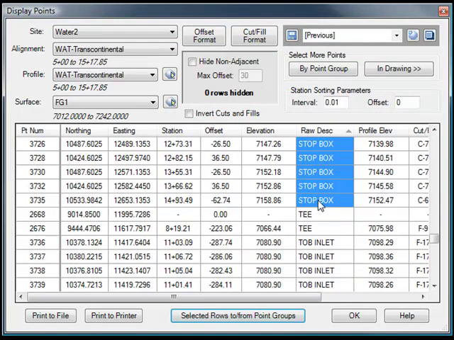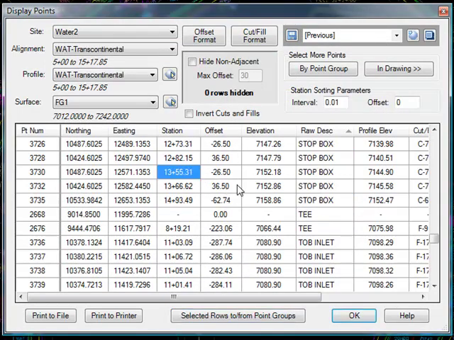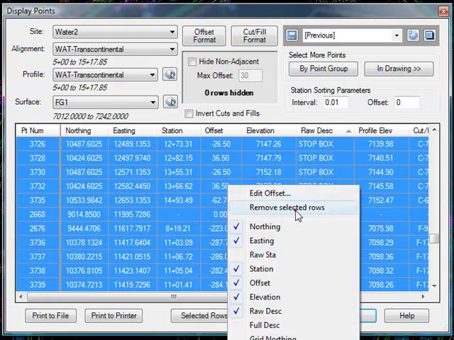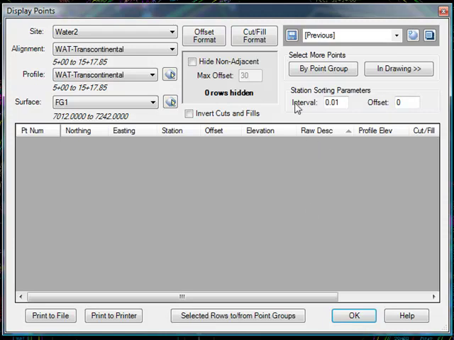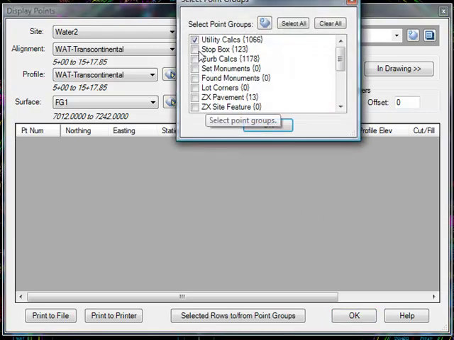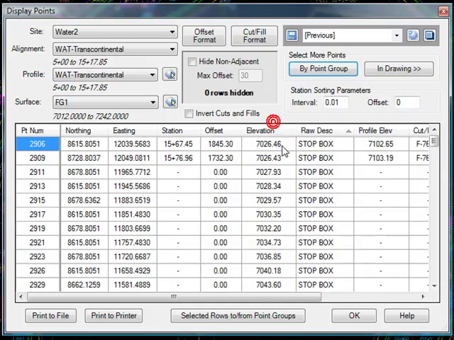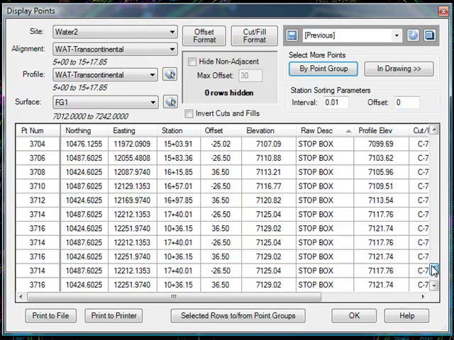Okay, I created a new point group for my stop boxes. So I could always hit Control A here and remove all of these rows from my display, and now I could come in here and select them again and select my stop box point group. Notice that my count of my utility points is lower now, because it doesn't have the stop box points in it anymore. But there, I just recalled that point group, and this is just my stop box points.